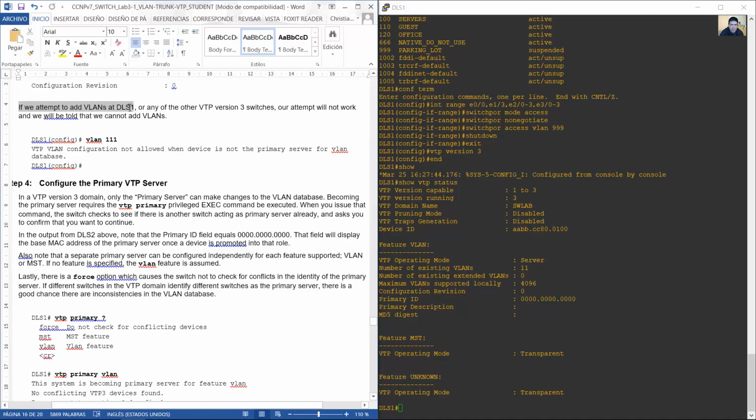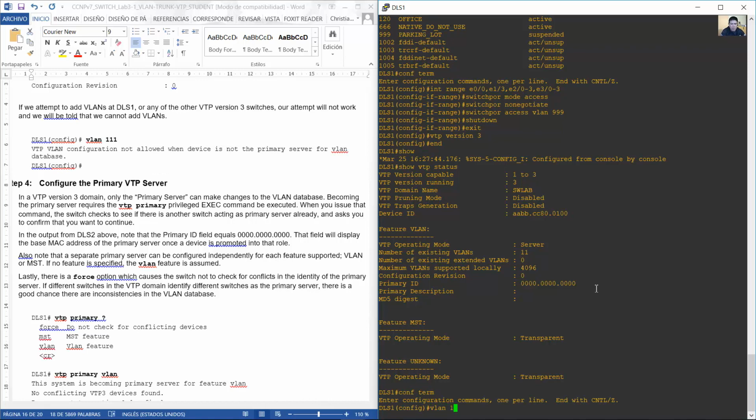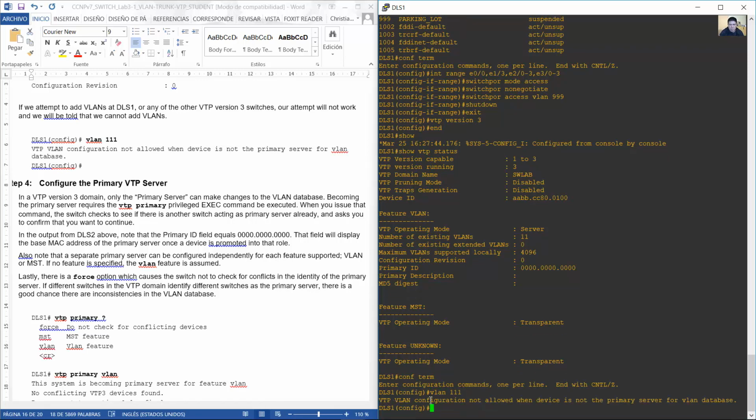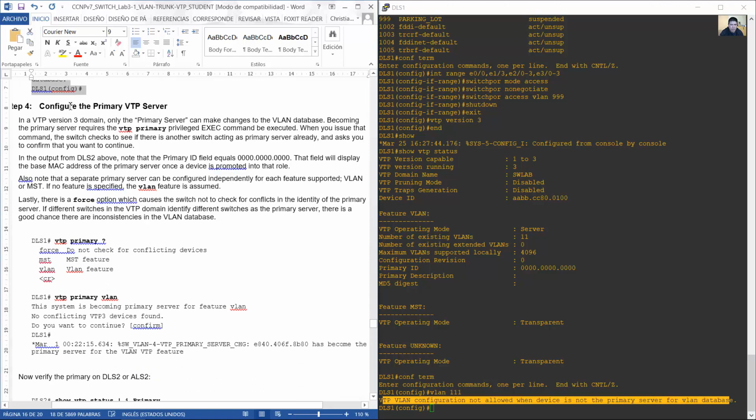If we attempt to add a VLAN on DLS1 or any of the other VTP version 3 switches, our attempt will not work and we will be told that we cannot add VLANs. Okay, on DLS1, try to create a VLAN. Configure terminal, VLAN 111. VTP VLAN configuration not allowed when the device is not the primary server for the VLAN database. Now configure the primary VTP server. In a VTP version 3 domain, only the primary server can make changes to the VLAN database.